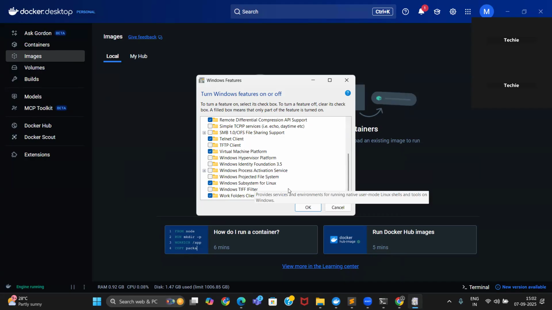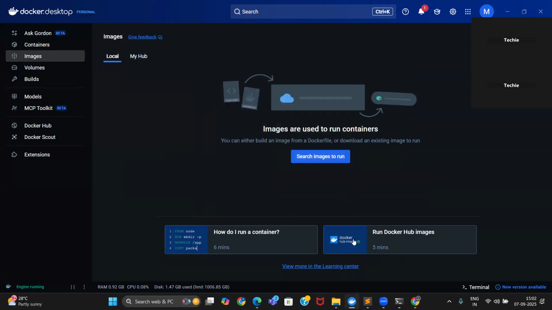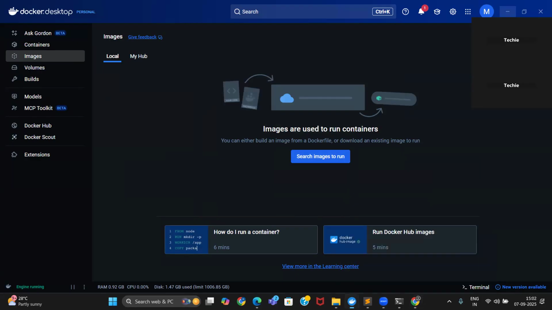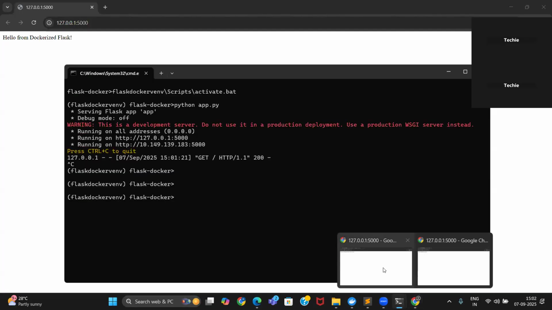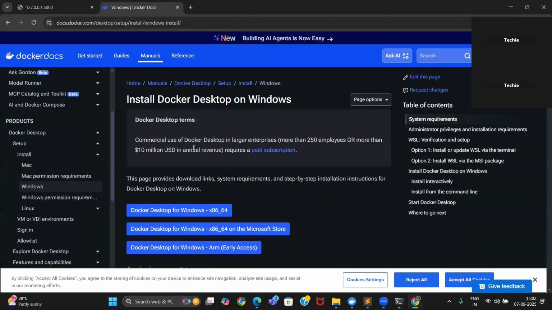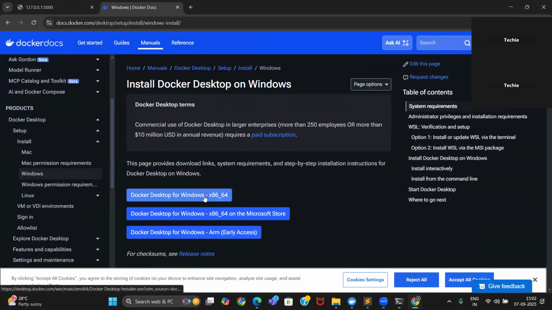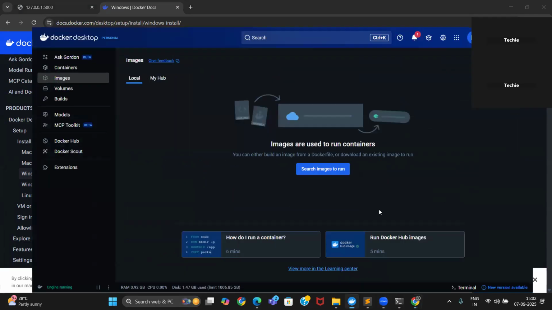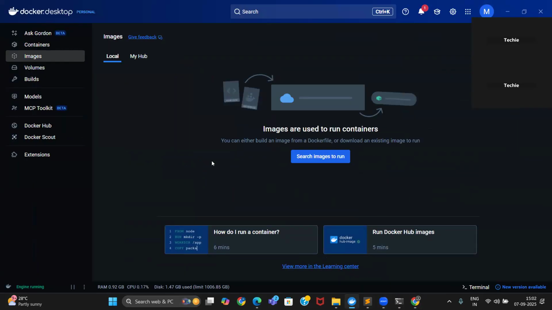Windows Subsystem for Linux. After that, you need to go to the Docker website. You can download Docker Desktop for Windows and install it. After installation, it will ask for a restart. You restart it, and you will get the GUI like this.